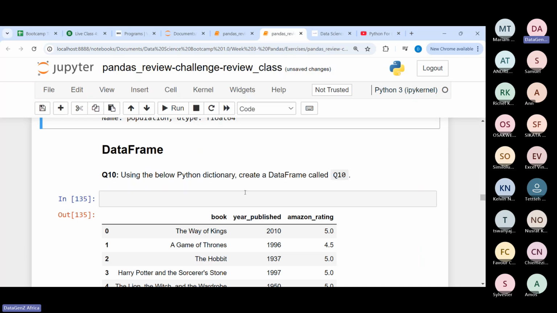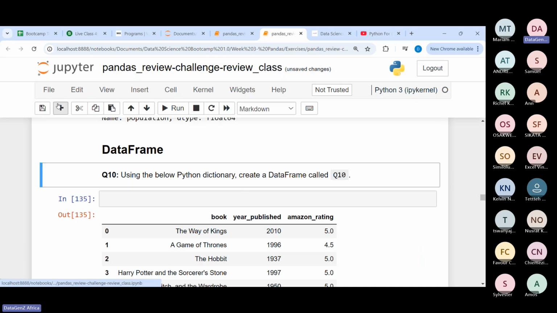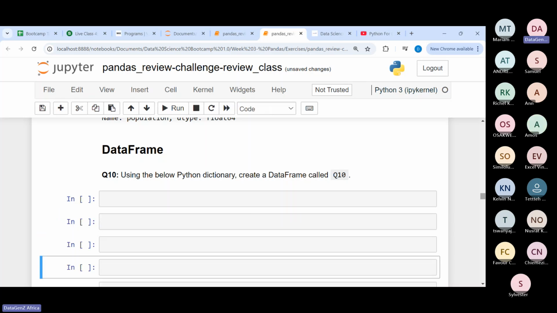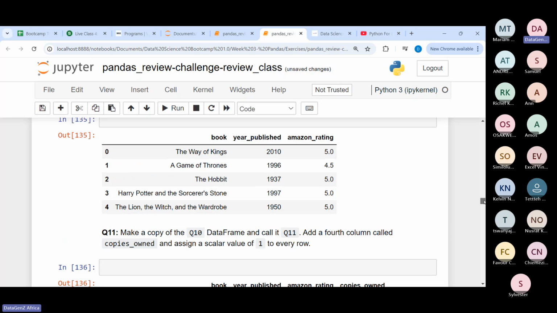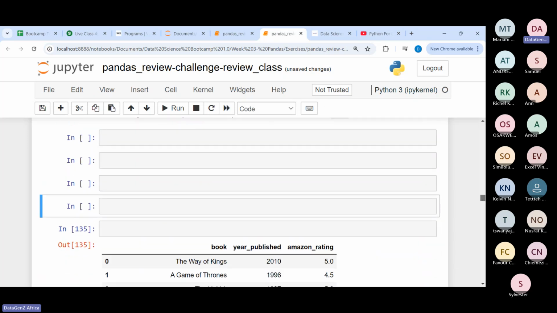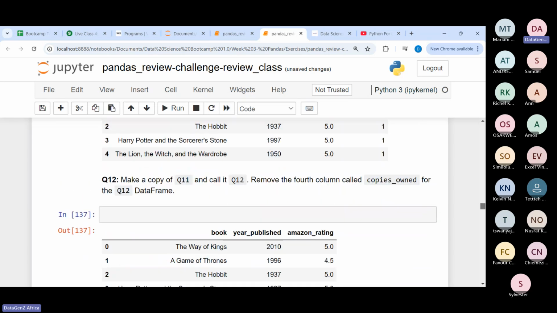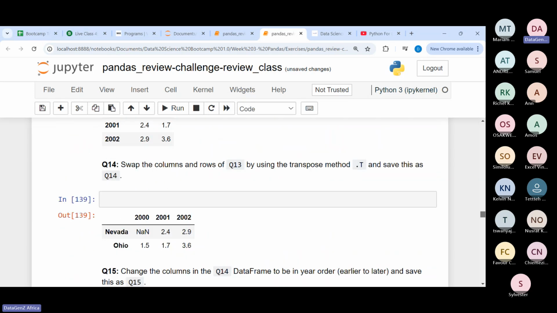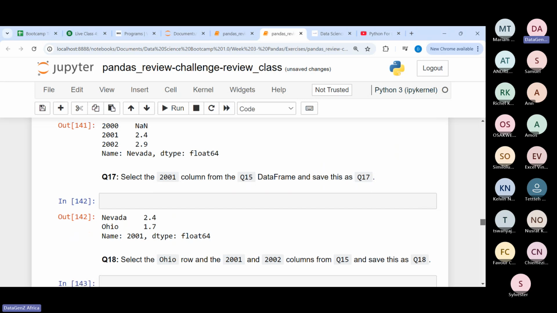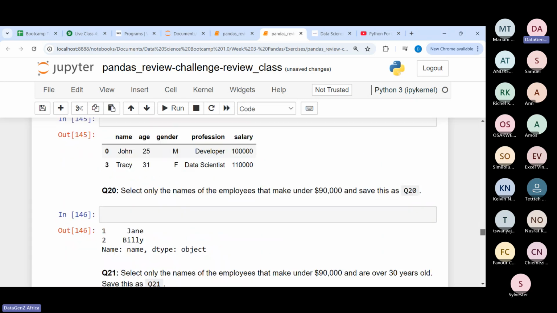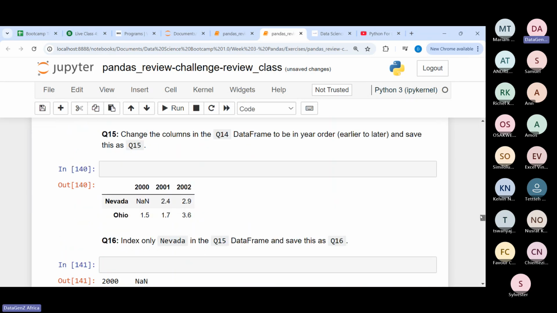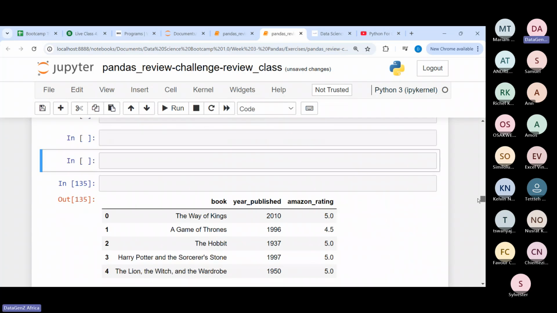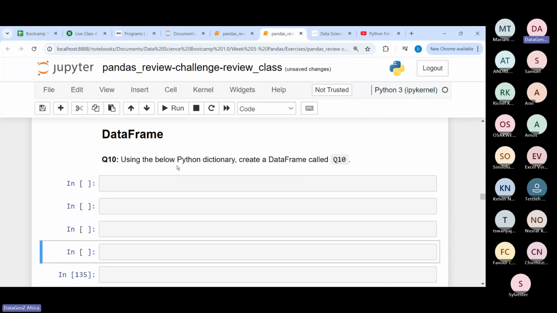So we are getting right into Pandas, and this is question 10. Let's just do some and see how far we can go. Let me see the complexity of this. Dictionary, create a data frame, make a copy, remove the fourth column. Okay, I think we need to go through some of these because it's important. All right, so using the below Python dictionary, create a data frame called Q10.